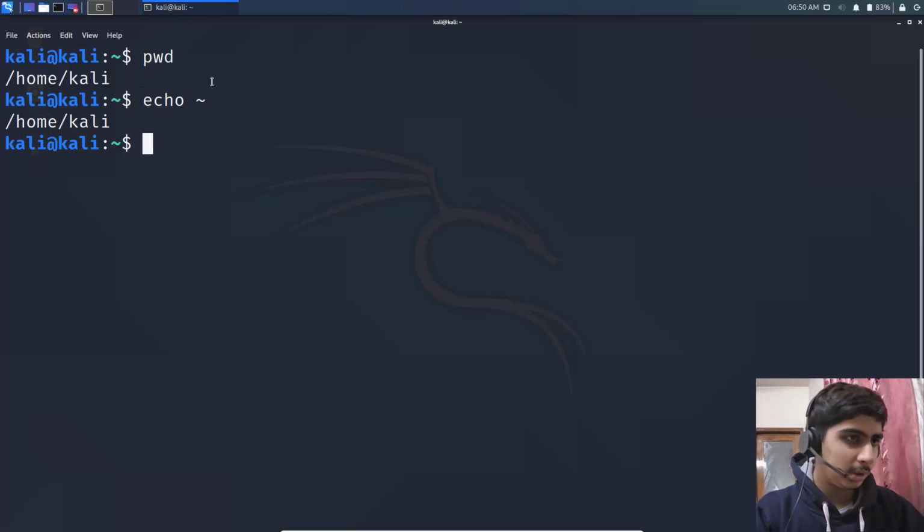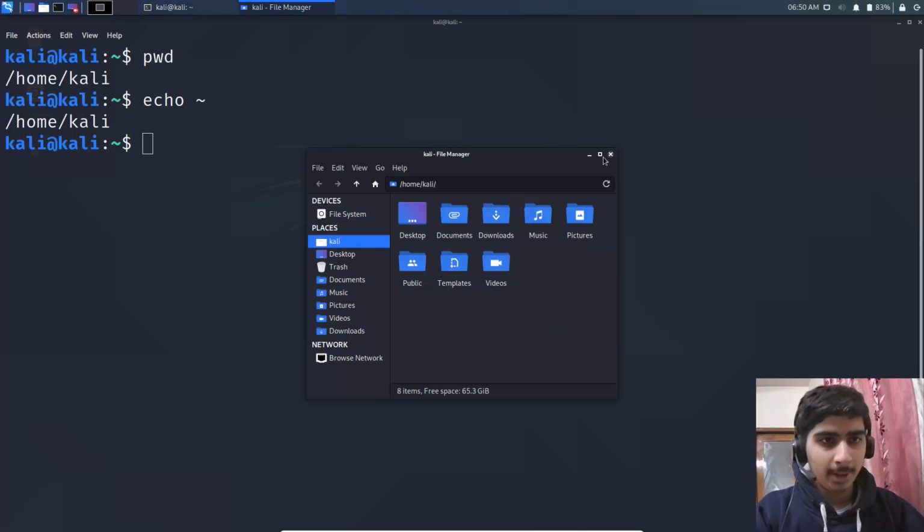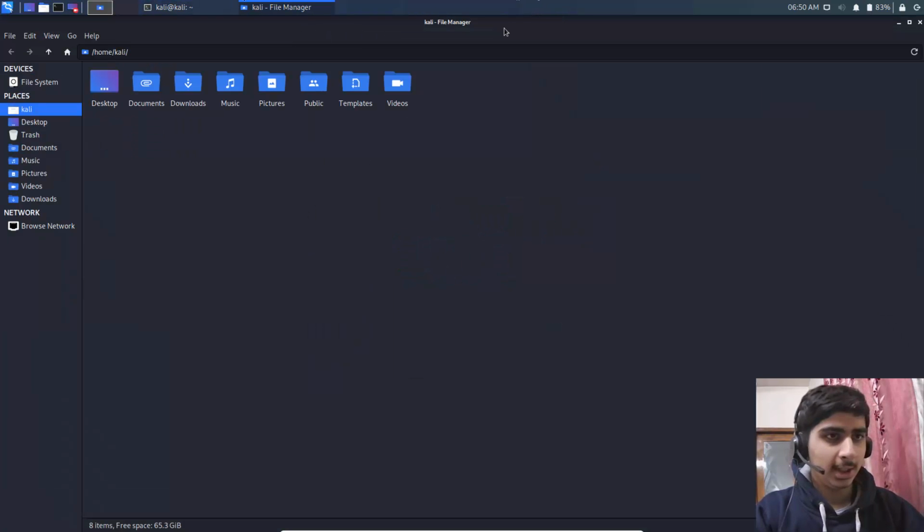So what is this special symbol? Now this symbol corresponds to a user's home directory. For better explanation, let's open the file manager. This works just like the Explorer of Windows. So it opens up in the user's home directory.